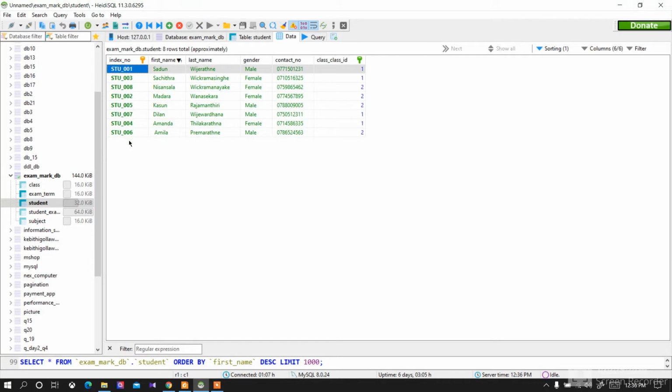STU009, the name is Amanthi Vijay Singh, and the gender is female. Phone number, and the class is 11A.